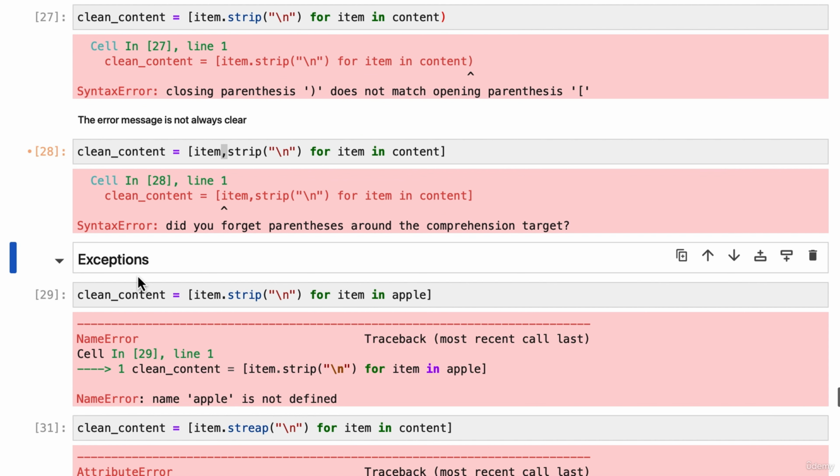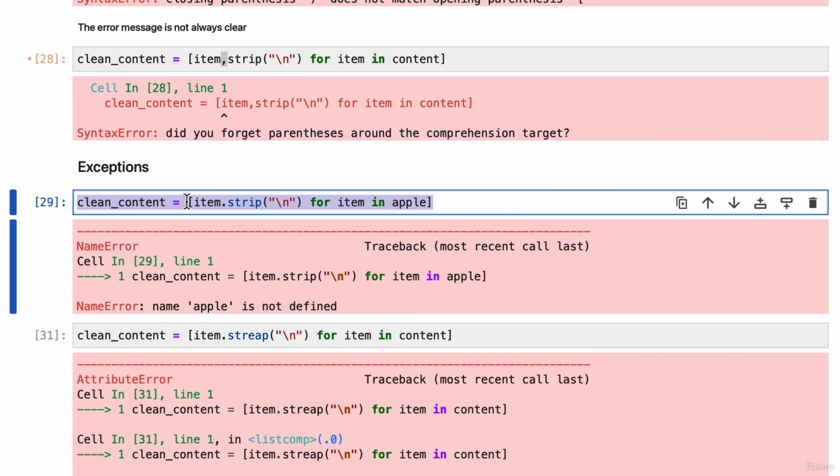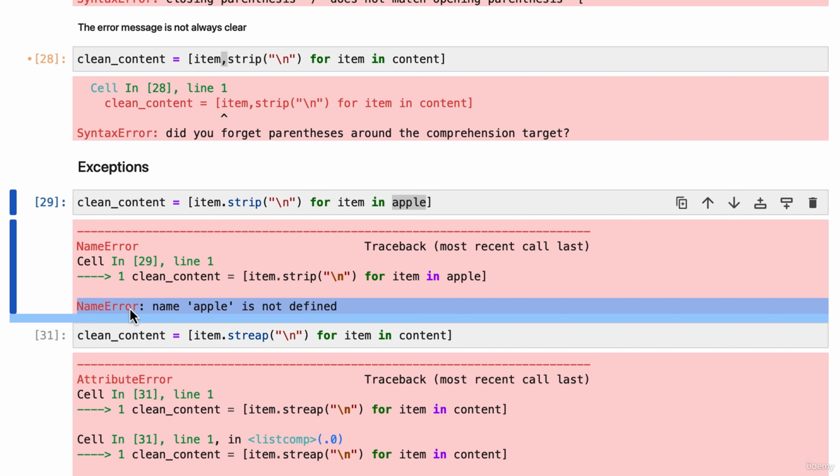Then we have exceptions. This code here is syntactically correct. So all the symbols and the rules of the language syntax are respected, but the problem here is that we have this variable which doesn't exist. The variable name itself is fine, it's syntactically correct, but it has not been declared in the script. That's why we get this name error.